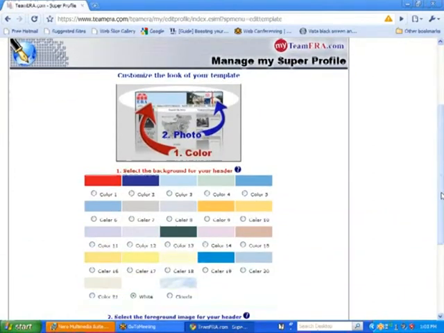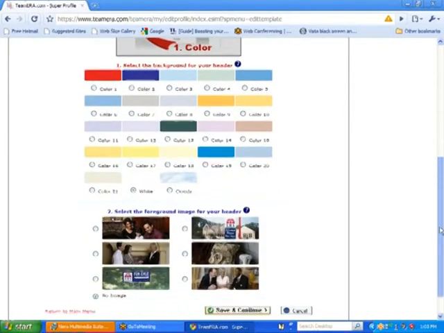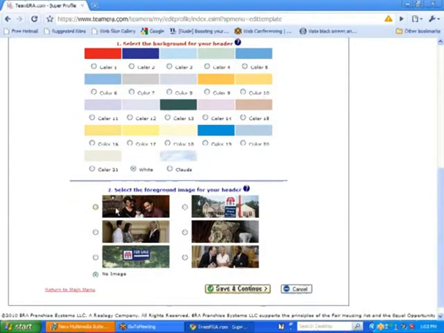The first thing you're presented with is your template. You can choose a color scheme, including a kind of neat background with clouds. And you can also choose for an image to appear in the header. All of these choices are made by simply clicking the radio buttons that are available next to the images. We're going to save and continue.